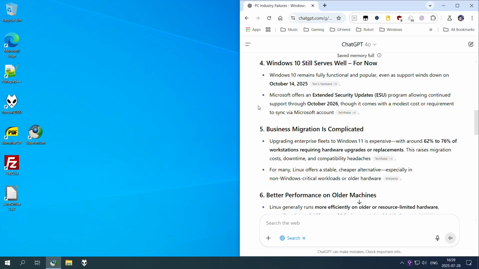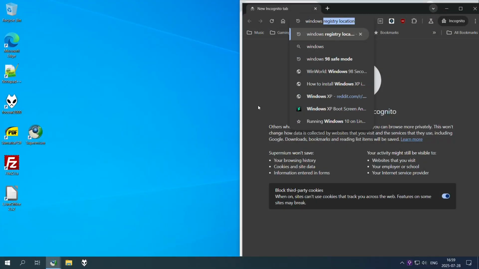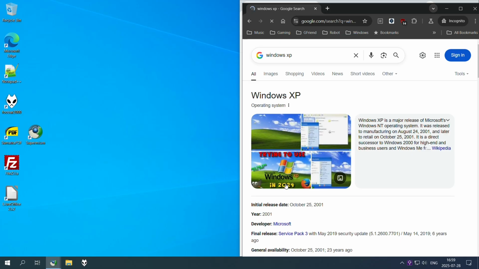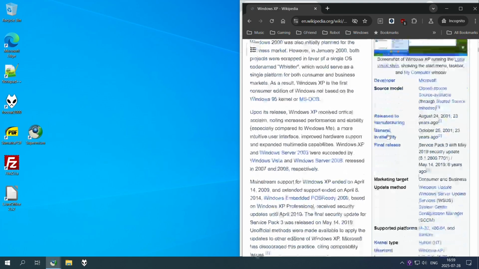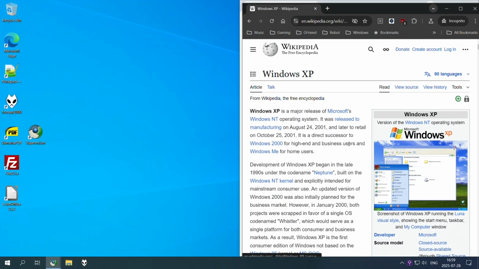Now, just so you know, I'll bring up the EOLs for Windows XP and Windows 7. So let's open up Windows XP. Windows XP was released to manufacturing on August 24th, 2001, and later to retail on October 25th, 2001. As a result, I do have a stream planned for October 24th or 25th, 2026.